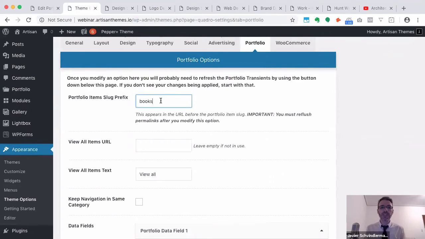This has two very important things to keep in mind. First, the slug that you use here can't be anything that you are already using as a slug. So if you have a books category for your posts, or a page that is named books, or a post that is named books, and books is the slug for all of them, don't use books as your portfolio slug because it'll break. It'll just break and you won't know what's happening. I go to my portfolio item and it doesn't show up.